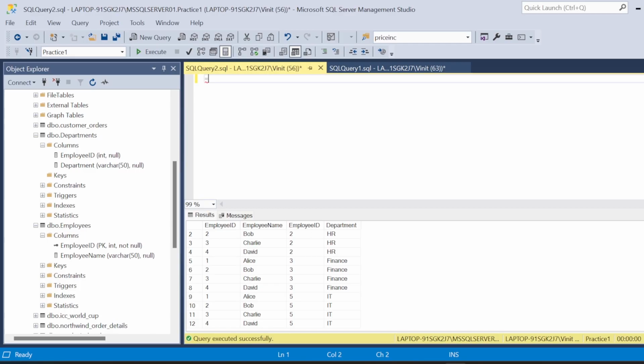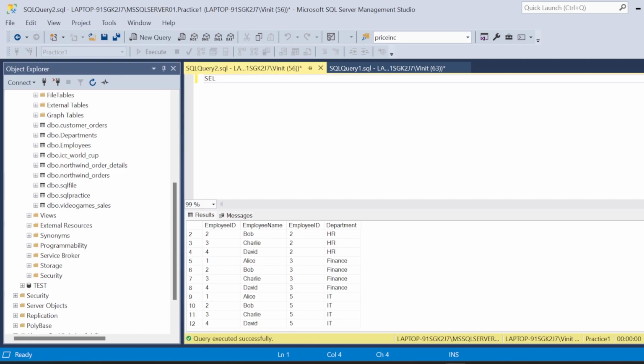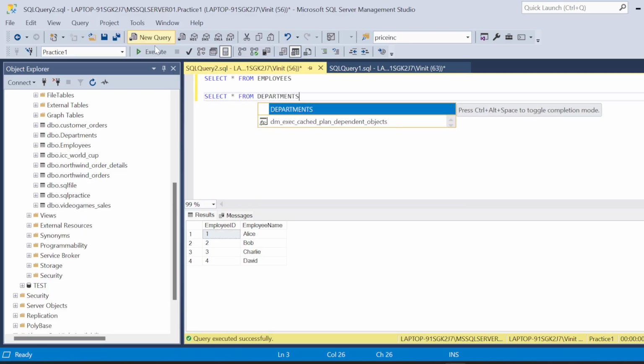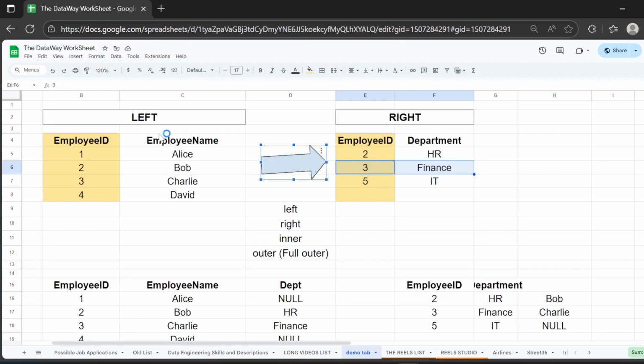So I have these two tables already added over here. One is the employees and one is the departments. Let me quickly write one table to show you. See, that's our employees table. And then you also have your departments. If I execute both, you're going to get both the tables. Now to do the first join, that is the left join, we're bringing this table first and this table second, and we're trying to bring this department into this table.